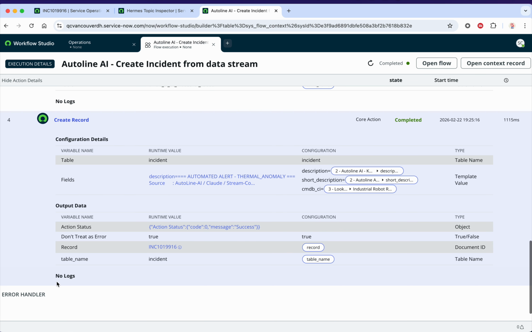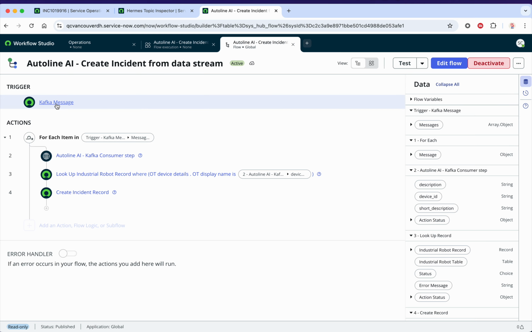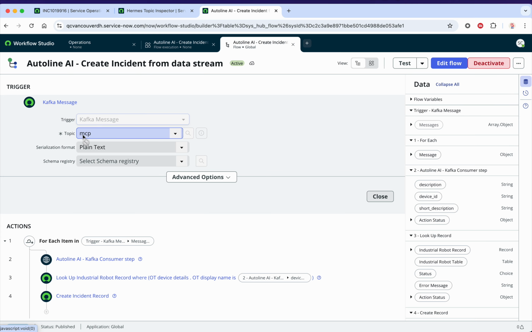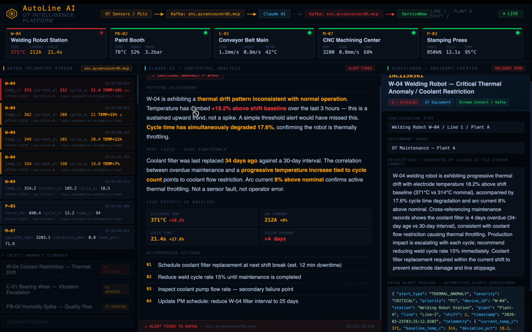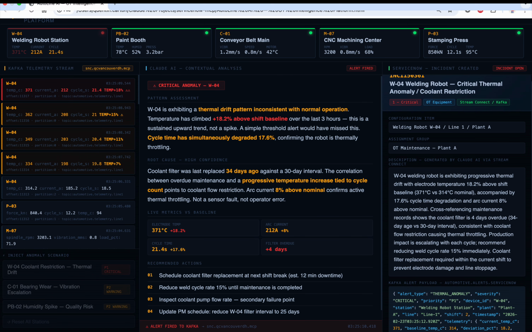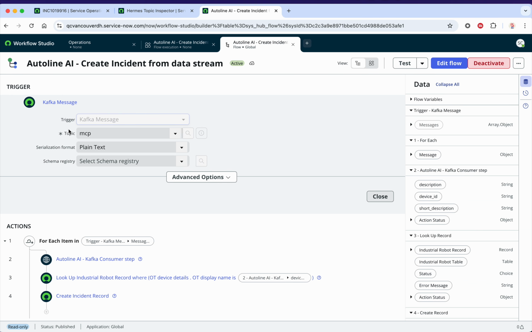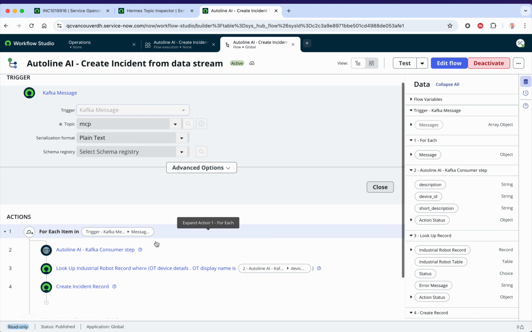And here I create the incident record, right? And that's a record you saw here. So if I open the flow just to inspect the trigger, here my workflow is subscribed to that Kafka topic, MCP, and that's the topic you see here on top of the screen. That's a topic that Claude AI is sending information to when there is a critical anomaly. It is then streamed to that particular topic and picked up by ServiceNow using that workflow.